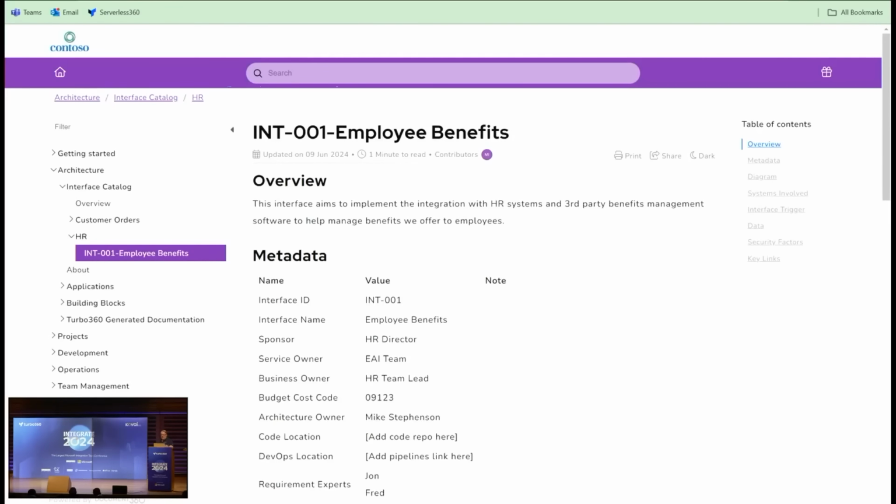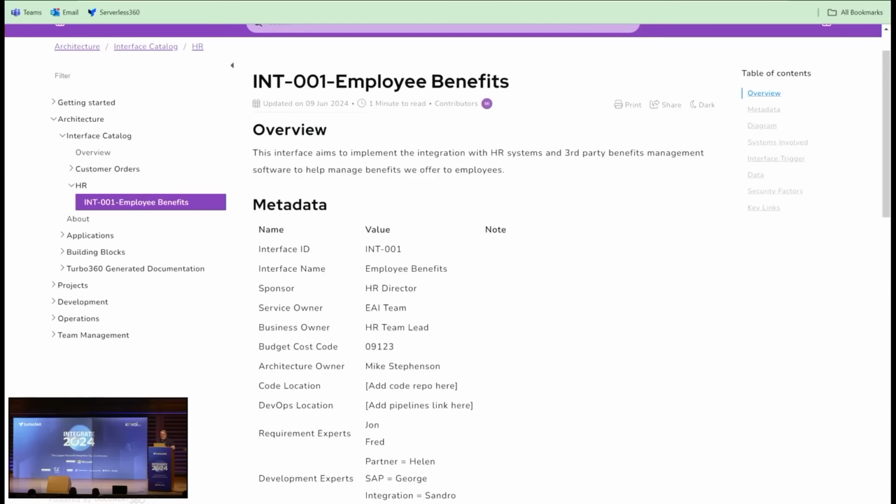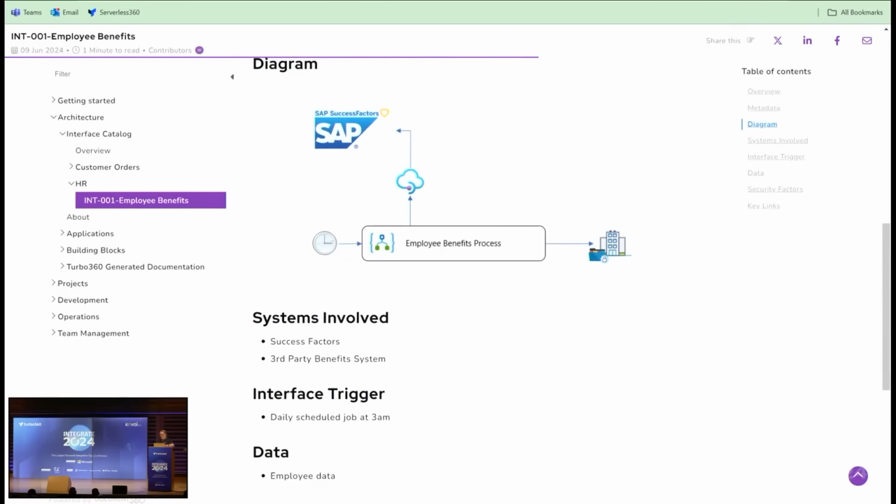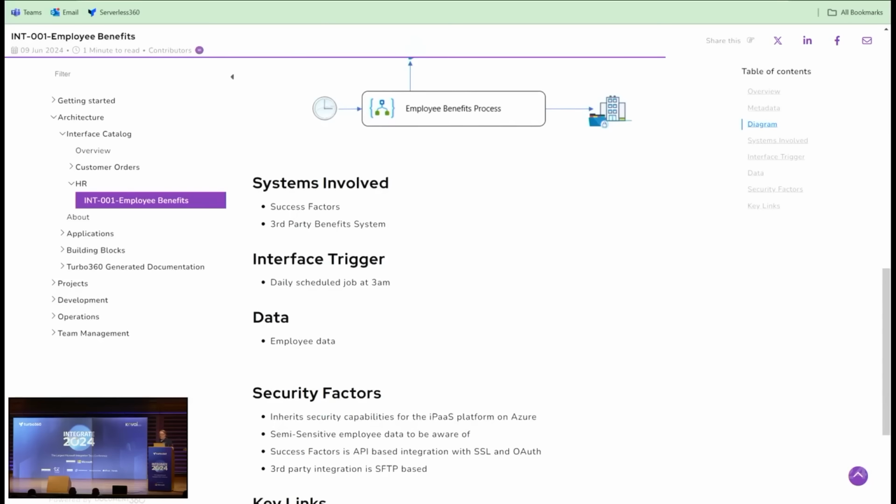So you can see if we go into tree view here, I've got that under my HR interfaces. I've got a bunch of metadata I'm capturing about who's the owner, a diagram of what it looks like, what systems are involved, and those kinds of things.